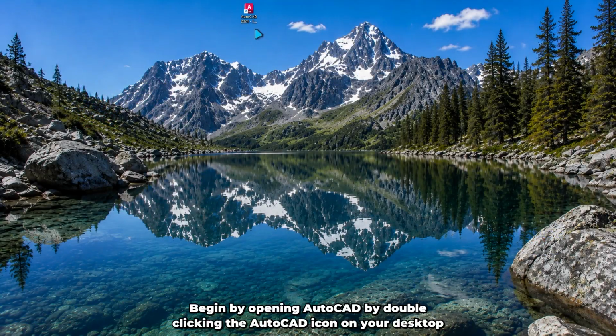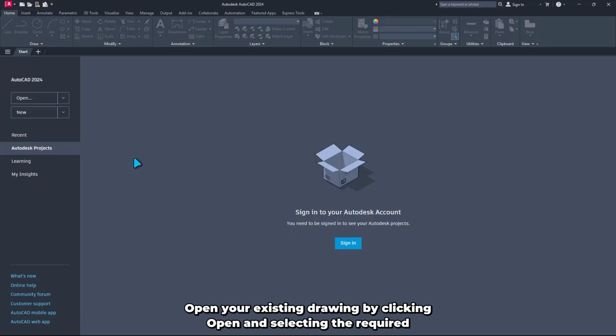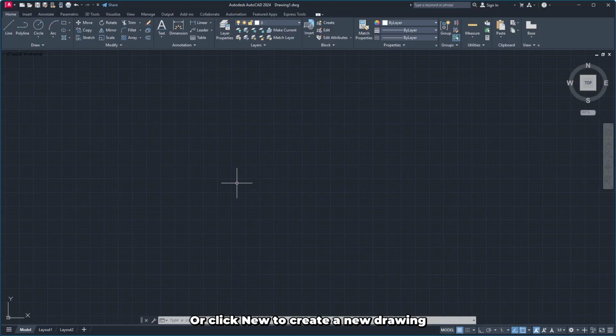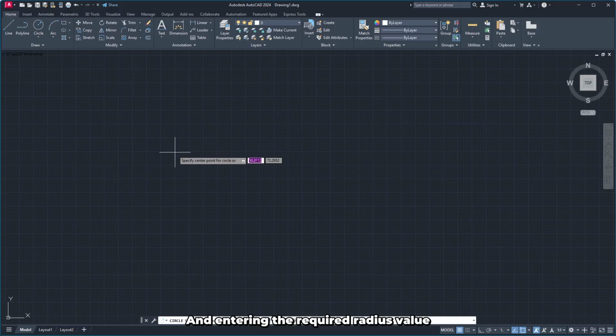Second, begin by opening AutoCAD by double-clicking the AutoCAD icon on your desktop or selecting it from the Start menu. Open your existing drawing by clicking Open and selecting the required .dwg file, or click New to create a new drawing. Go to the Home tab and locate the Draw panel. Click the Circle tool and create a circle by selecting the center point and entering the required radius value.